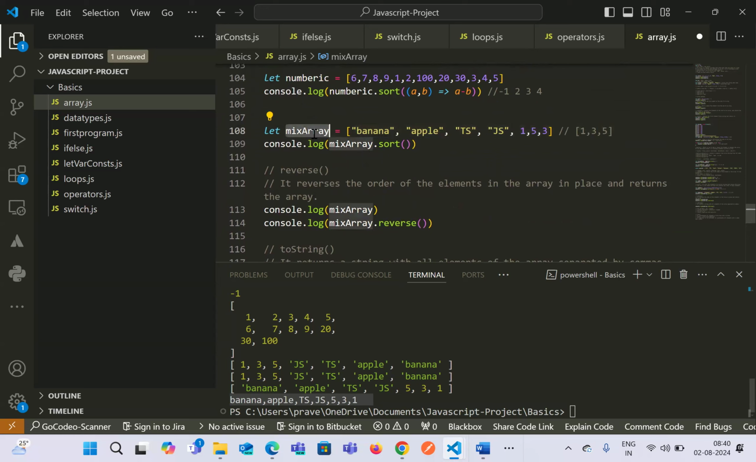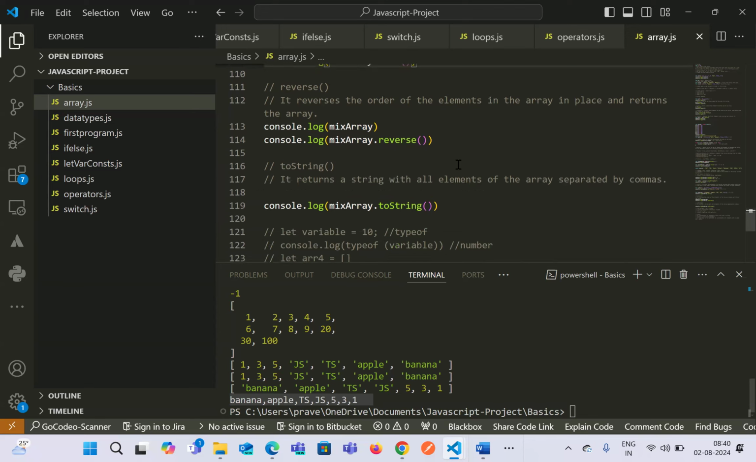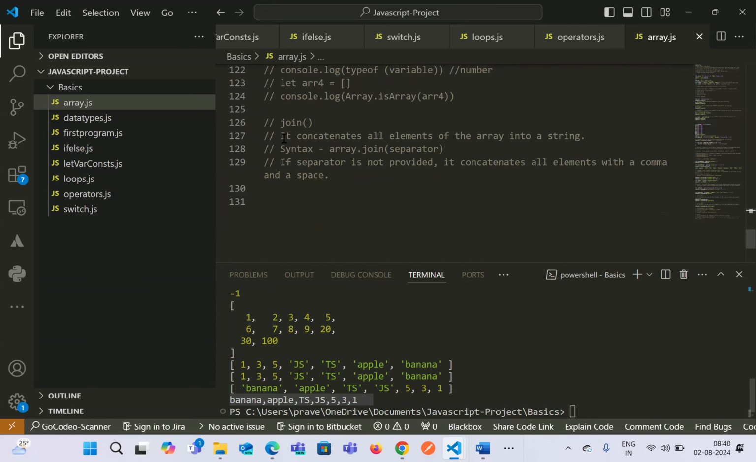Okay, so let's say I'm trying to use this array, whatever values we have. When we say this will be concatenated, that means this will become banana, apple, ts, js 153 without any comma in between. So let's understand what the join method is. It says it concatenates all elements of the array. Syntax is array.join, and then it optionally requires a separator as well. Why I'm saying optionally, I'll just give you the example.